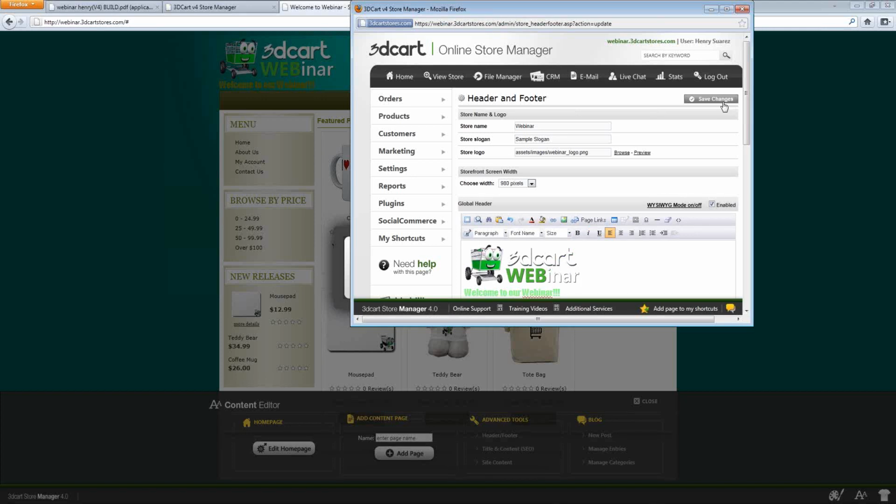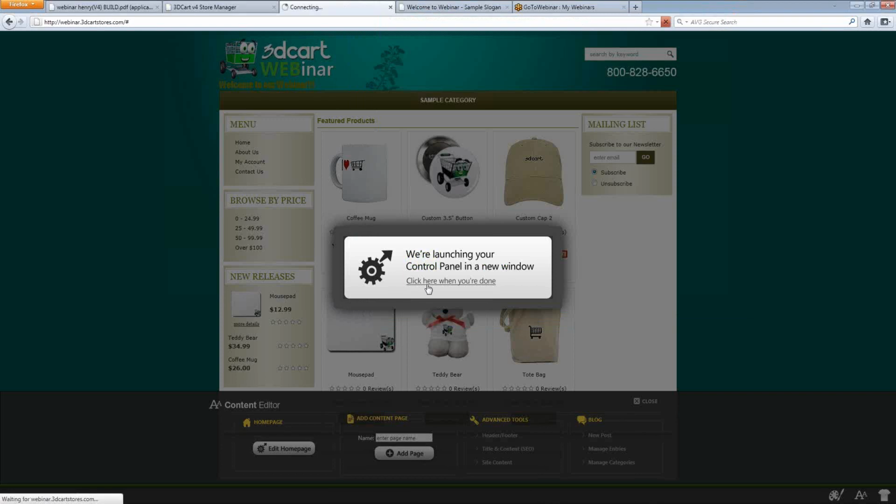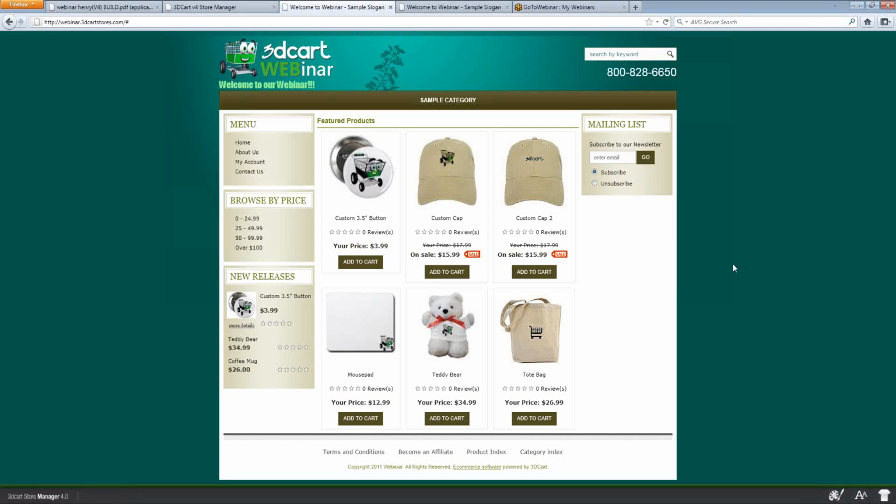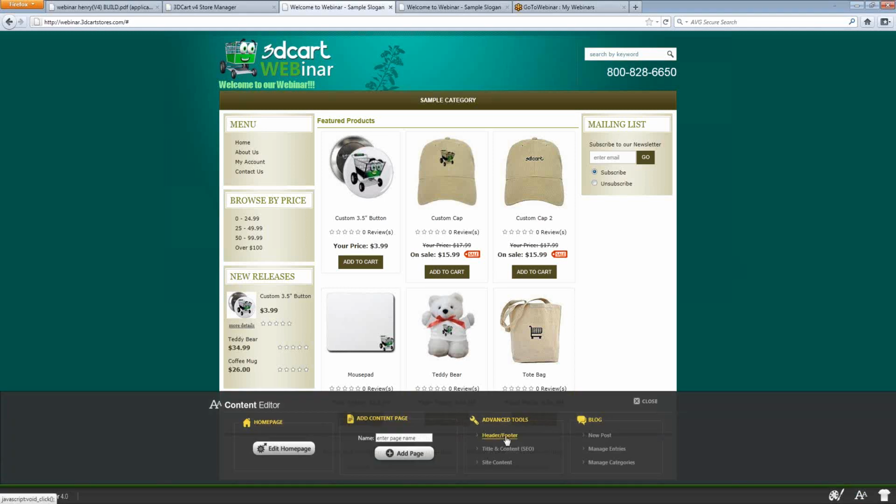That might be a little too bright, but let's see how it looks. There we go. So as you can see, it's real easy to make these changes. You don't need to hire a web designer. Web designers can work pretty easily with us as well if you need more robust editing, but it's pretty much built into the store for the most part. And again, that's under the content editor and header and footer.